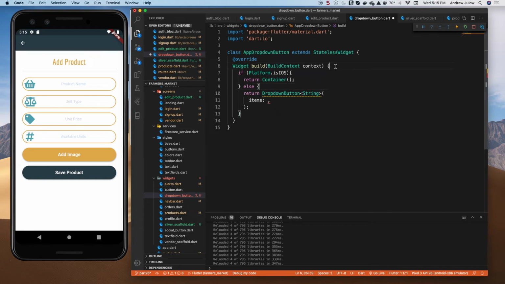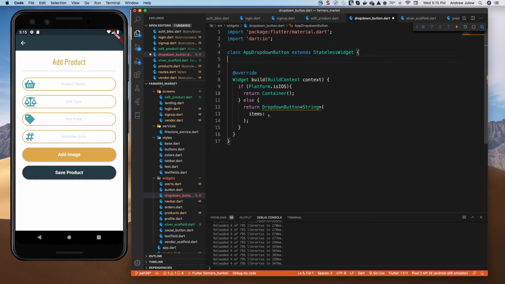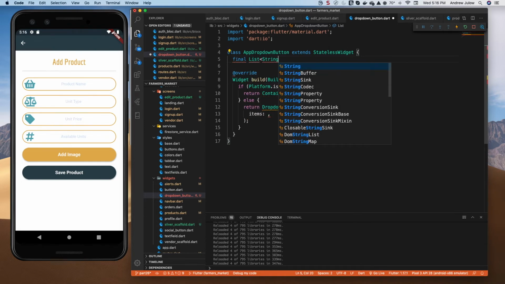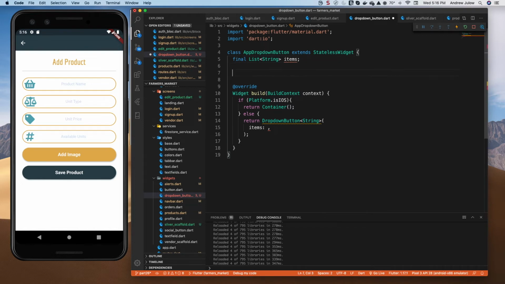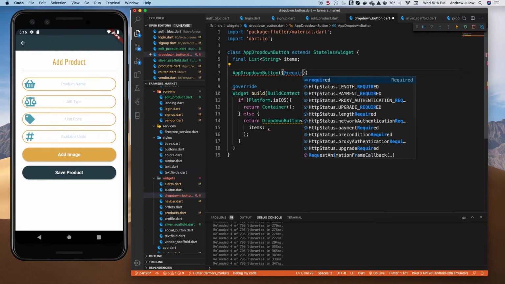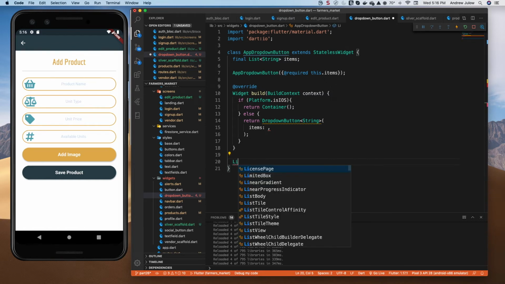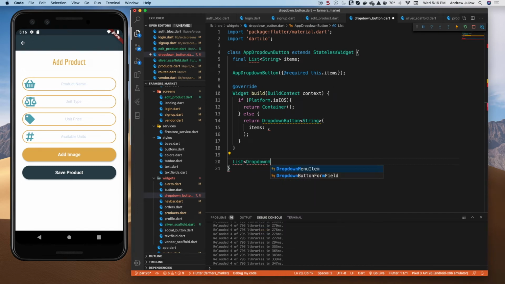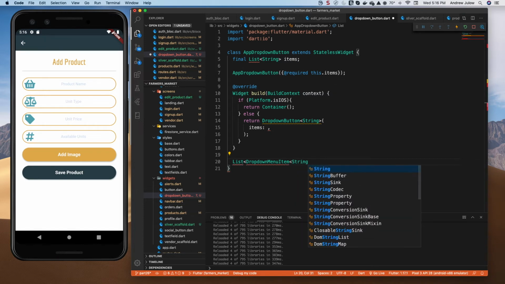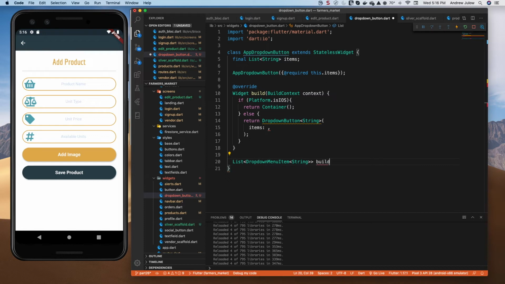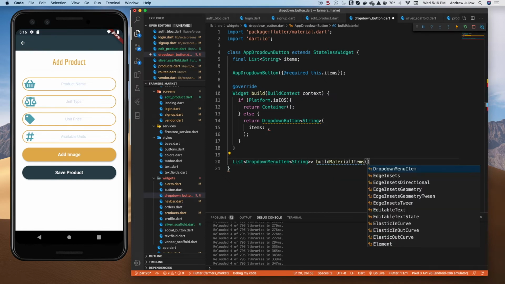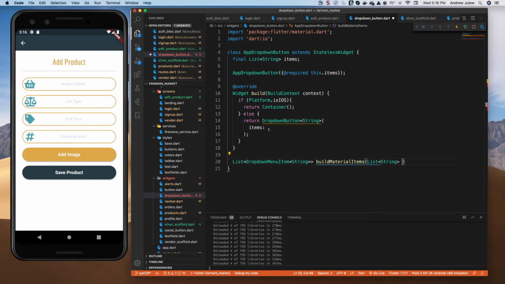So let's do this. Let's create a constructor. First, we'll create a property with a final list of strings that we'll call items. And then we'll create our constructor, and we'll make that required because they are needed. And so in our class, but outside of our build method, let's create a function to turn a list of strings into our list of drop-down menu items. String, and make sure we get two closings there. We'll call that build material items, and it will take in a list of string, which we'll call items.